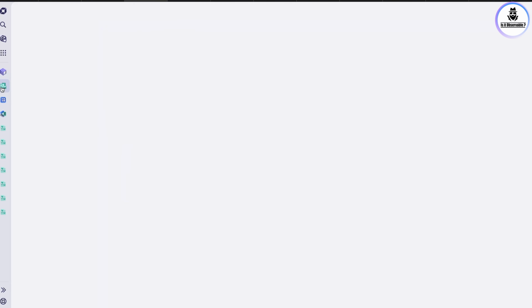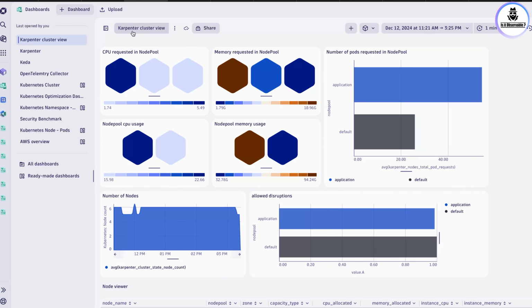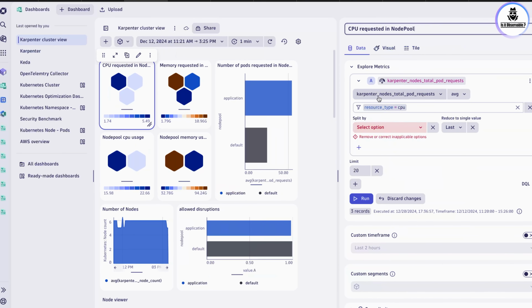This is the icon for the dashboard, and that brings me to two of the dashboards I've prepared. The first one is the cluster overview. The cluster overview has no variables. It shows you just a cluster. Here it's querying the CPU requests in the node pool, and if we modify this, we can see the actual query. You can see that I'm querying the node total pod requests, counting that, and splitting them by node pool. Same thing for the memory, and same thing for the usage.